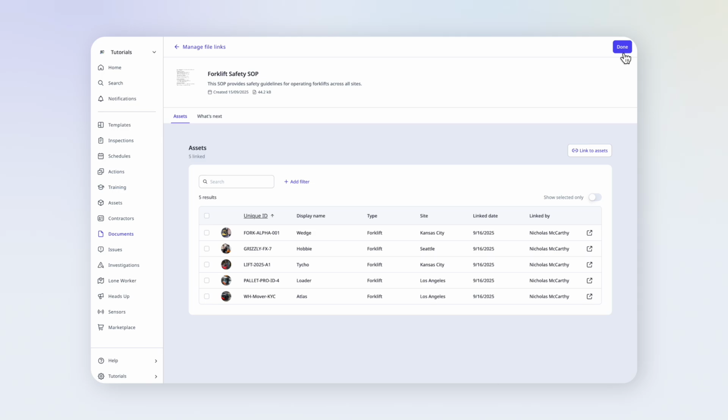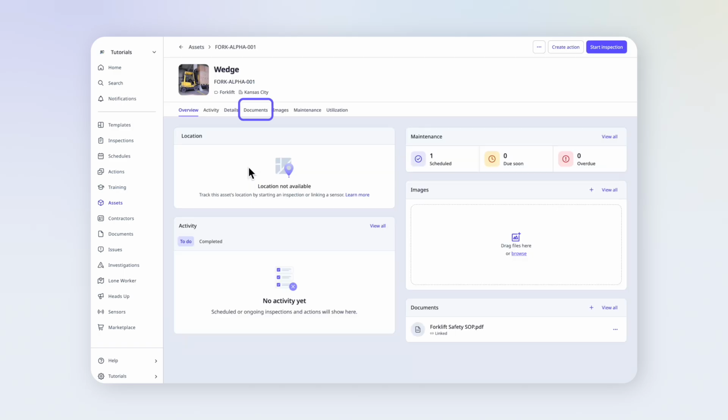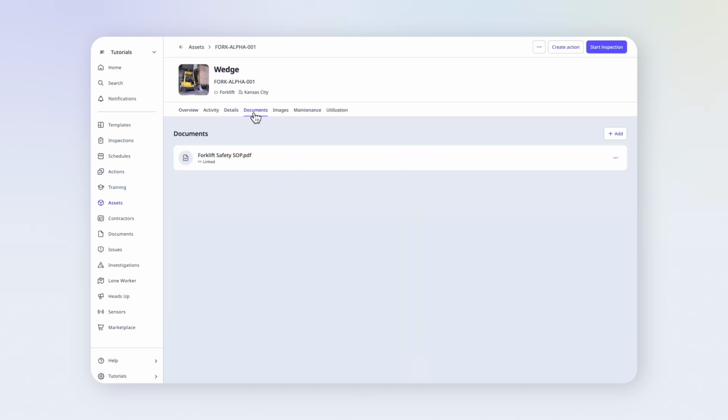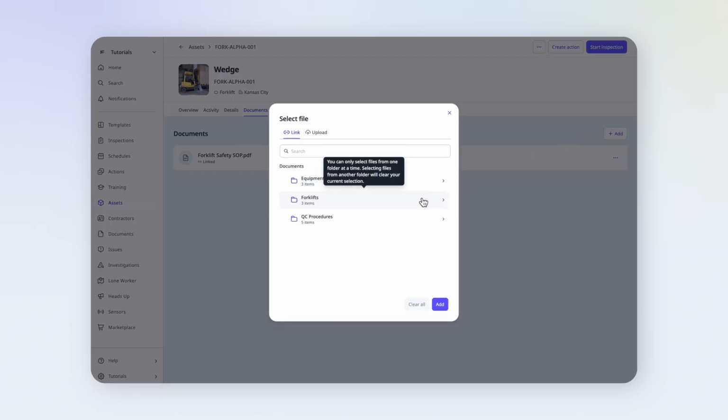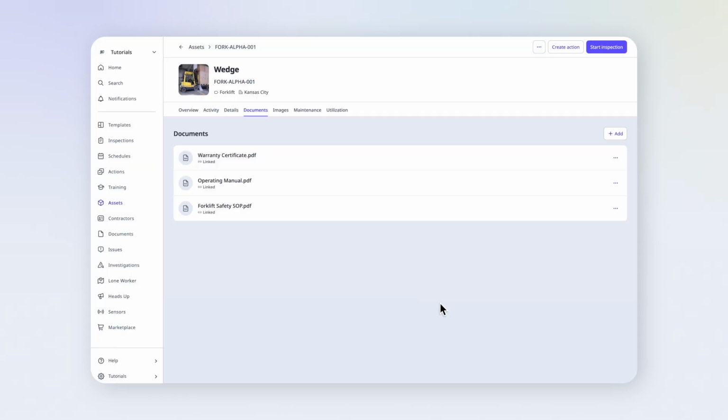You can also link files from assets. This is useful for asset-specific files, like an operating manual or a warranty certificate. Let's open an asset. Then go to the Documents tab. Here we can see the SOP we just linked to all forklifts. Now we'll link the warranty and manual that are unique to this asset. I'll open the folder, select the files, and click Add. Now the files are linked to that specific asset.